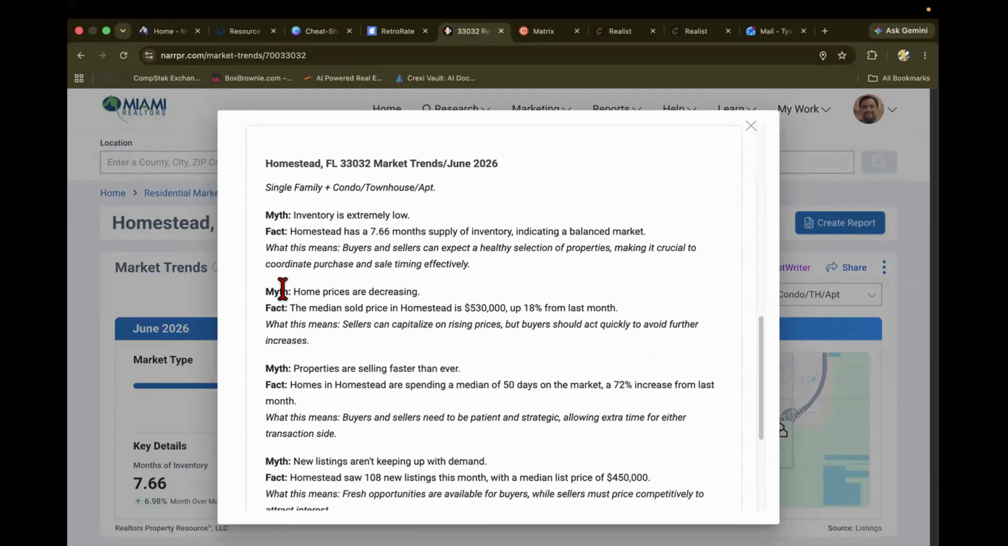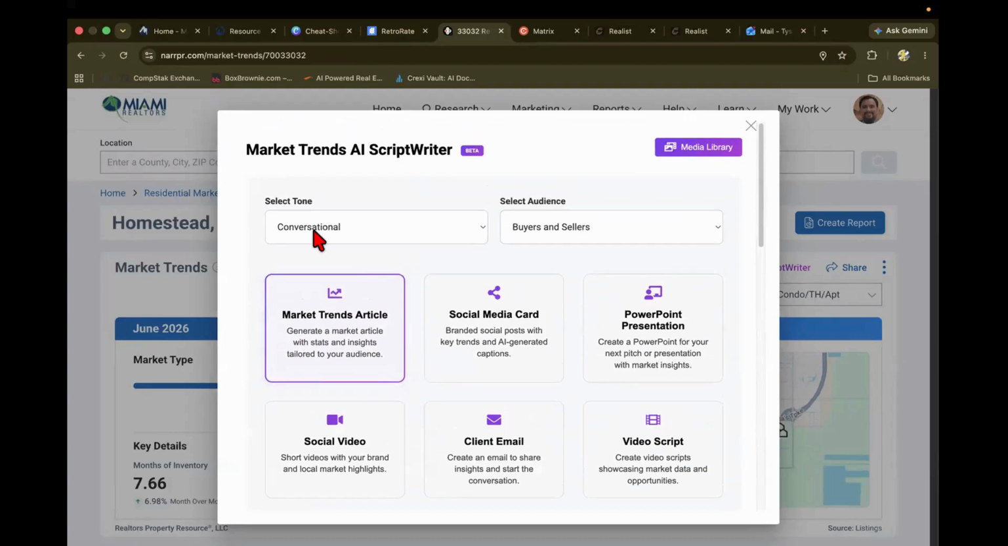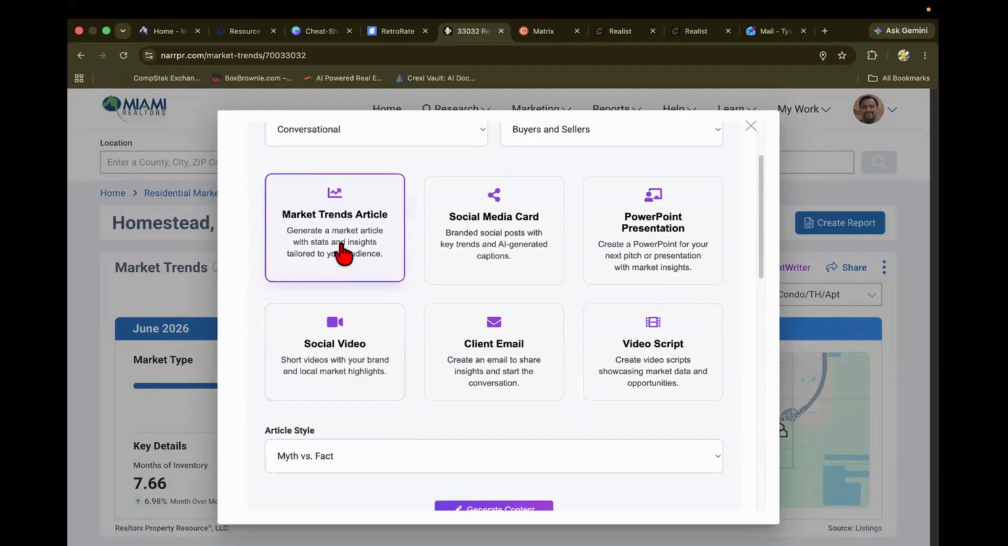We have another infographic that we can create for that area, including a myth. Home prices are decreasing. The actual fact, the median sold price in Homestead is 530,000, which is currently up 18% from the previous month. What this means specifically for sellers can capitalize on rising prices, but buyers should act quickly to avoid further increases. Again, guys, that is the option here using the conversational option, market trends article.